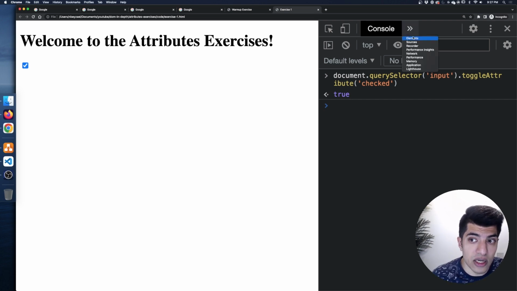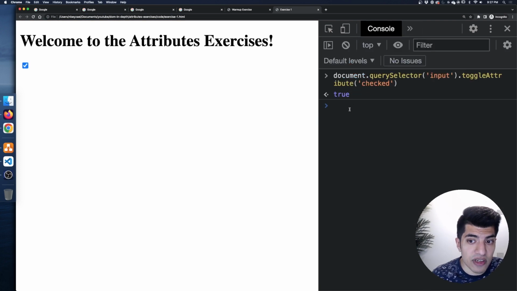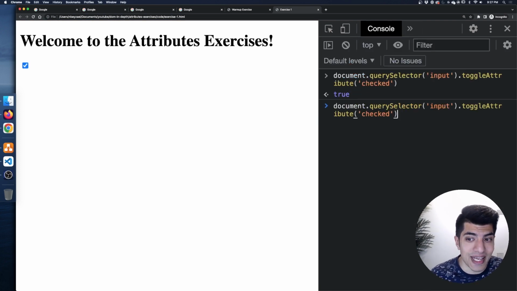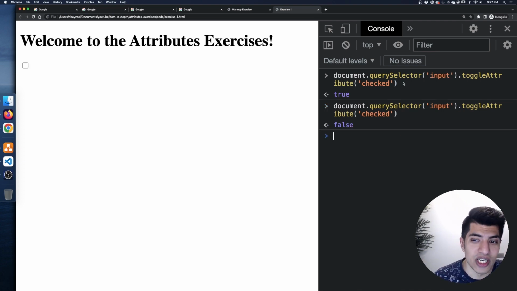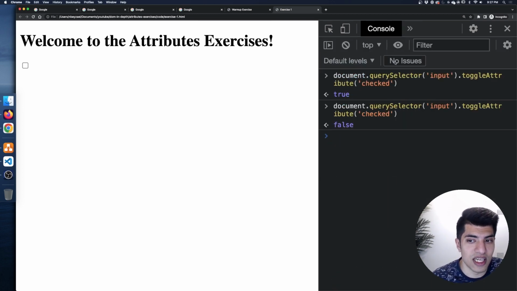And if I go back here to my Elements tab, you can see checked is on there again. And if I do this one more time, the same command, I go 1, 2, and 3, now it's gone back to false. And the checked is going to be gone when I go to the Elements tab. So that's kind of nice, right? Definitely much cleaner and feels less kind of wonky than setting it to an empty string or something like that.